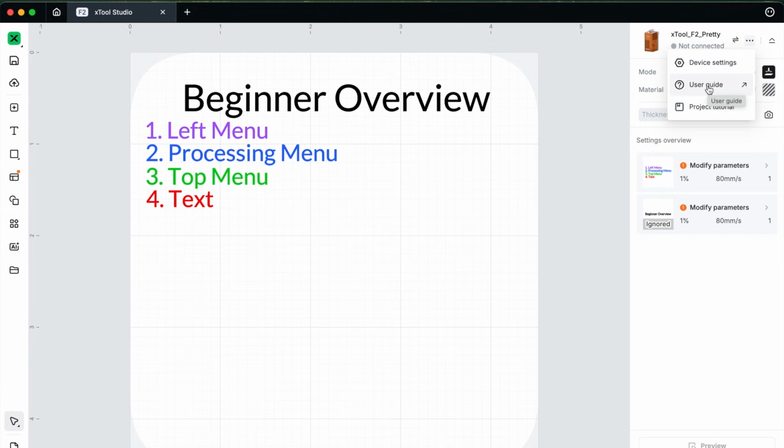The second one will take you to the xTool software user guide. Software meaning help, not software meaning xTool Studio. So you'll be able to actually search inside of this user guide. And the last thing here, depending on your machine, you will have a project tutorial. Now, some of the older machines don't really have that. All of the newer machines do. And I've done all of them. They're great. They're fun.